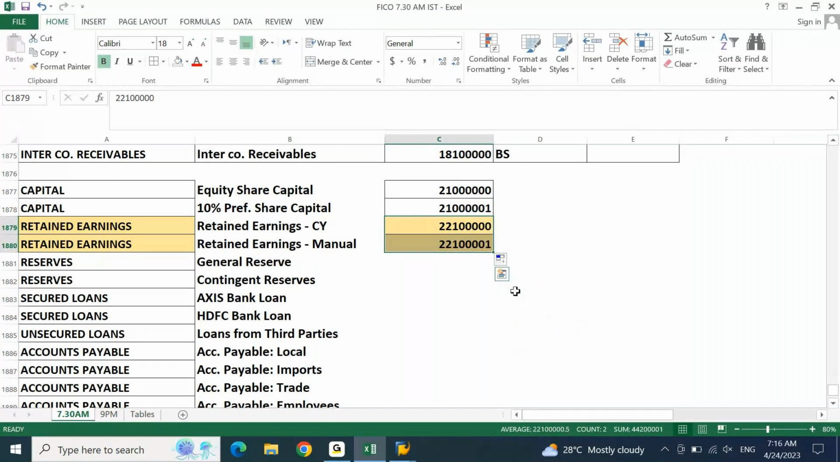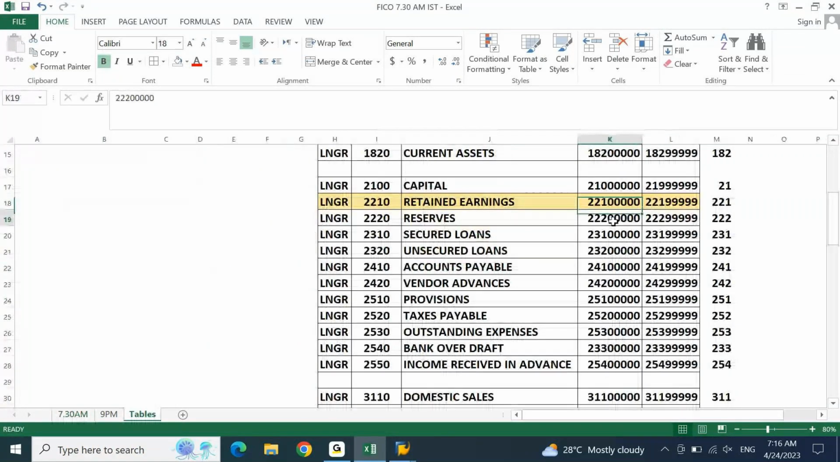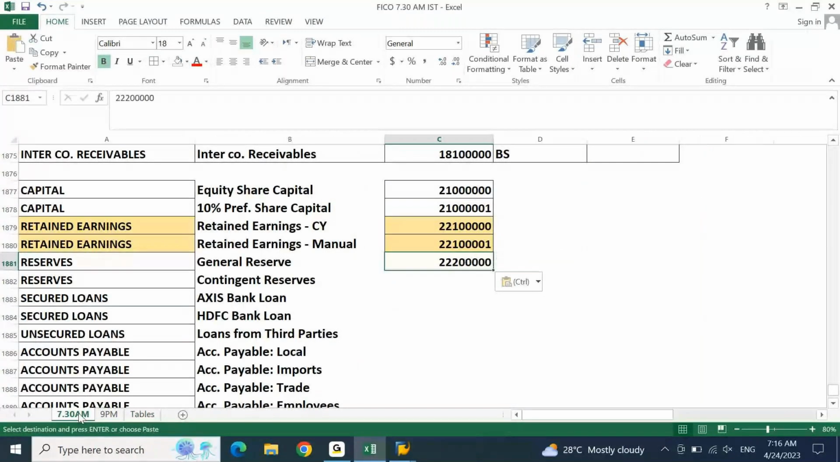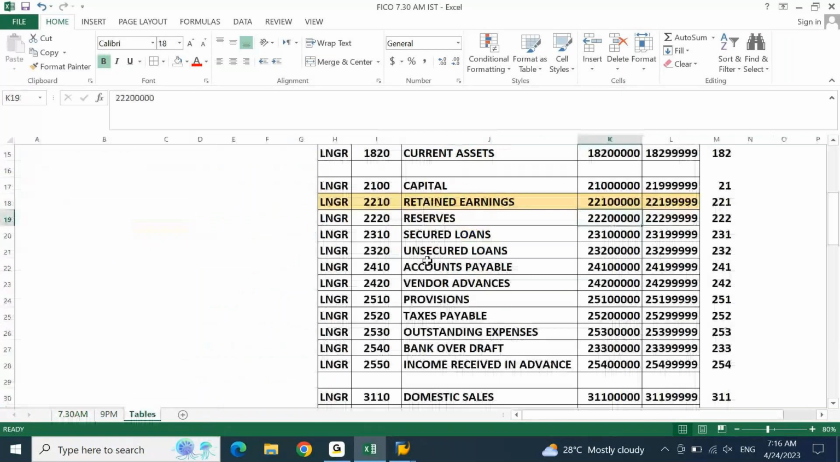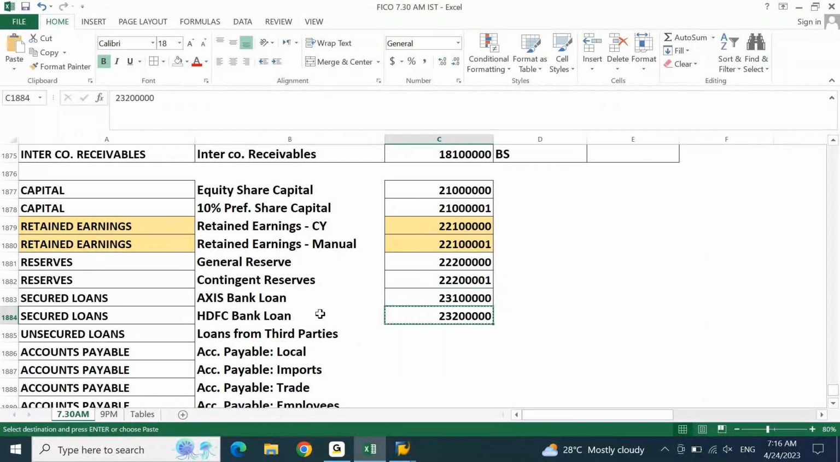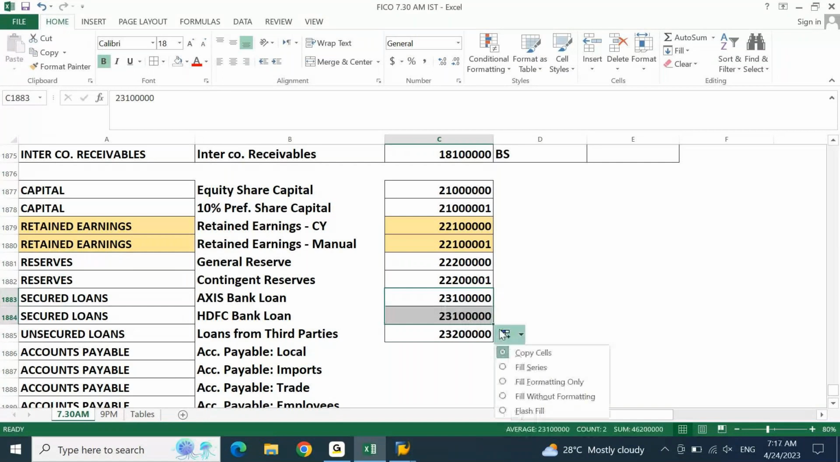Next one, reserves. In reserves, 222 all zeros. Copy this and put this here. Here also two numbers. Copy, fill series. Next one, secured loans and unsecured loans. For secured loans, unsecured loans, this is the number. I'll put here. This I'll drag, fill series. Similarly, there is only one unsecured loan, fine.